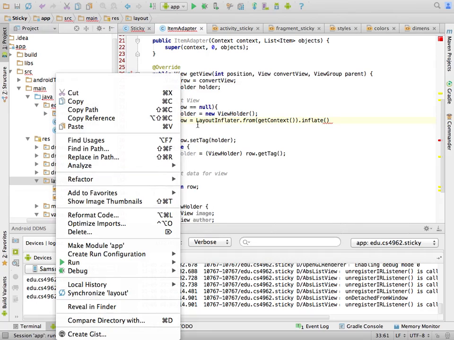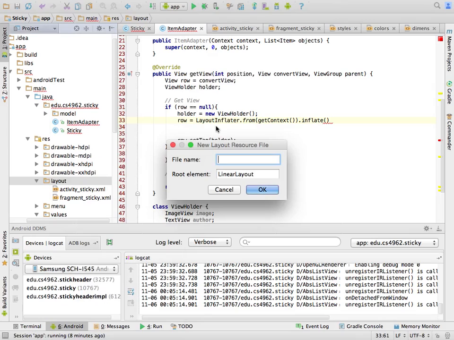So we're here in layout. We're going to create a new resource file, and we're going to call it row view, and I want it to be a relative layout.